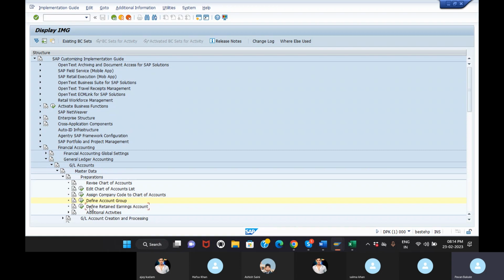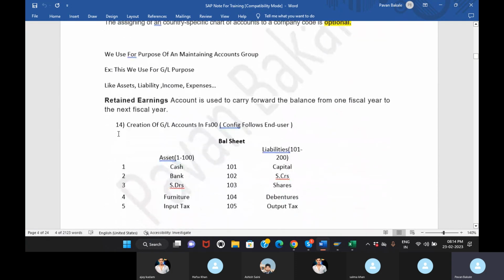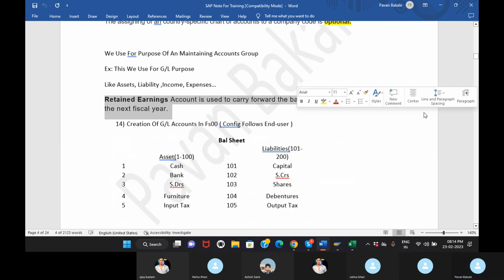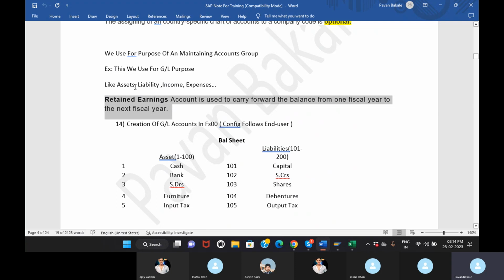Then next comes define retained earnings account. So now I need to maintain the retained earnings account. Okay, so what is basically a retained earnings account? Retained earnings account is used to carry forward the balances from one fiscal year to the next fiscal year.